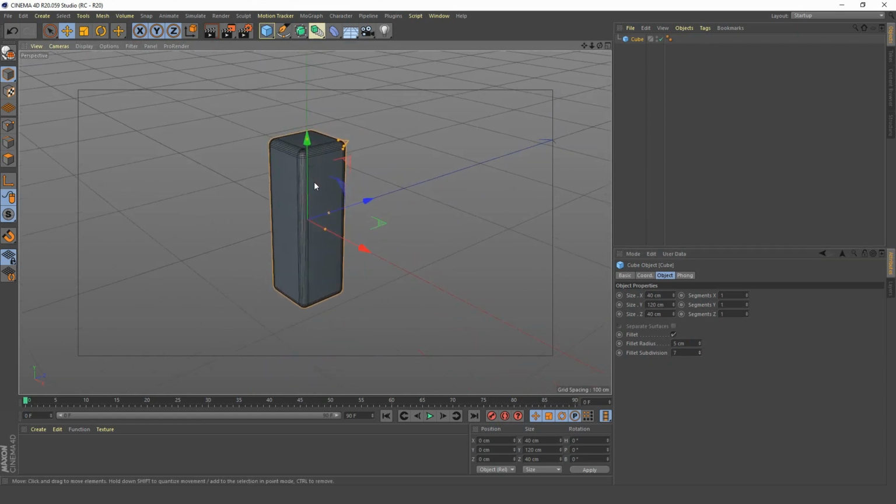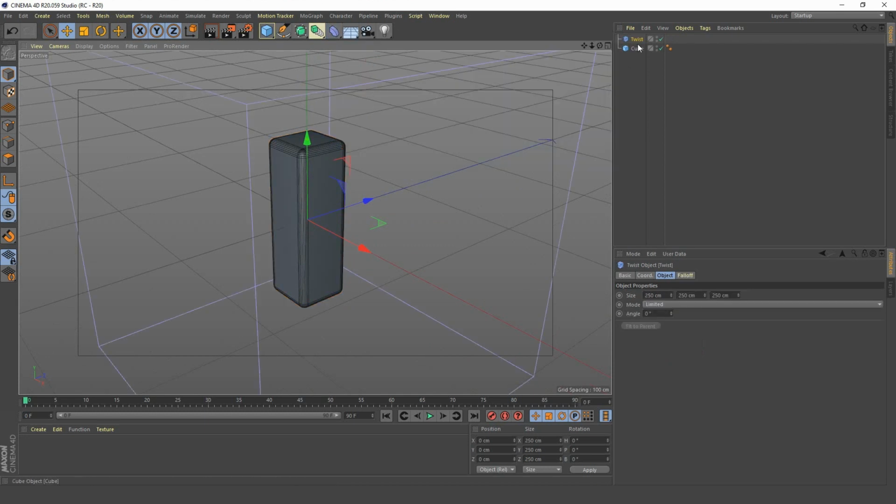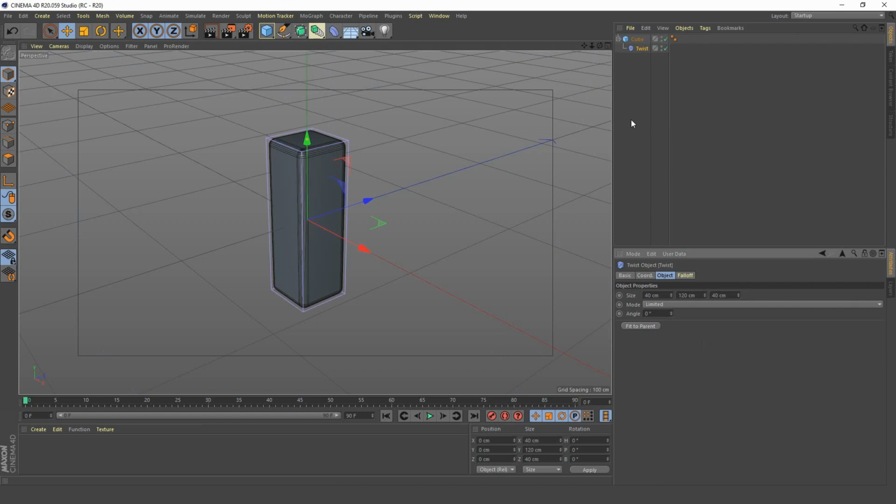Okay, so next we are going to add a twist deformer. So in your deformers, just find twist, there it is, and make that a child of your cube. Now click the fit to parent button, and let's start twisting this. So we can do that by bringing the angle here up. So as you can see, it's making our geometry look all rubbish.